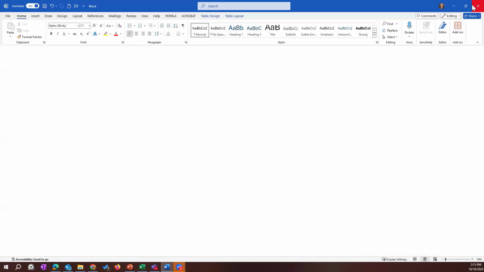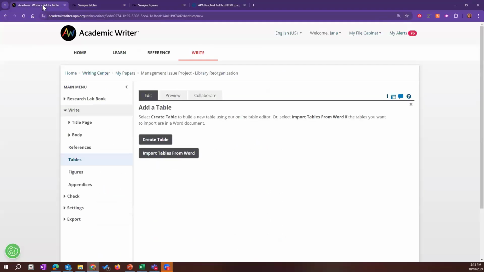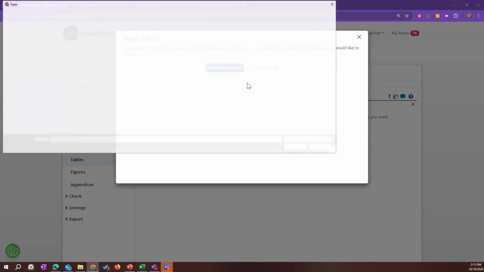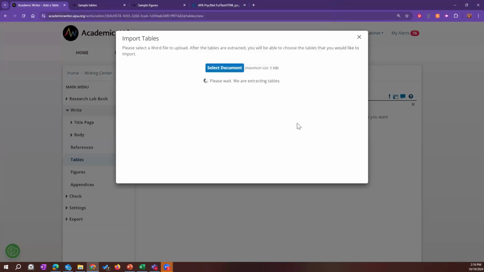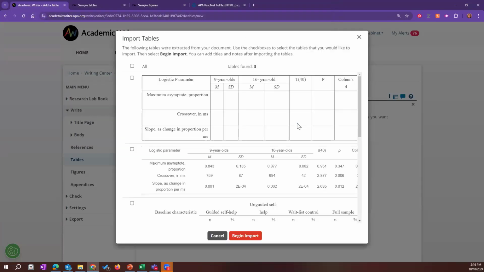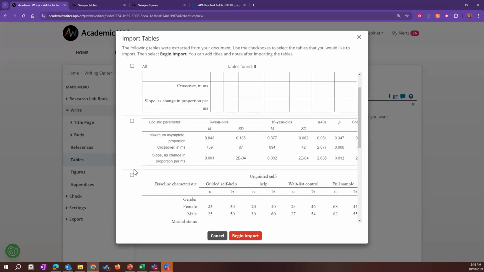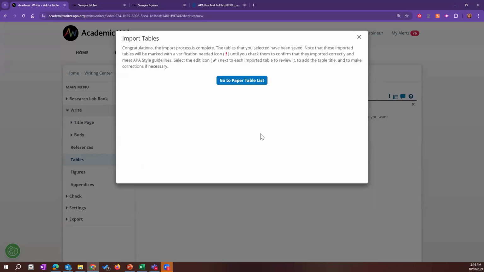Before I import, I'm just going to shut that. Academic Writer is not going to let you import something if it's open. I've made that mistake a few times while working on this presentation, which is fine. I learned the hard way. So it's my sample tables document, and it's just going to start pulling out all the tables within that document. I can choose all of them, or I can just pick the one that I want to work with, which is this one, and begin import.